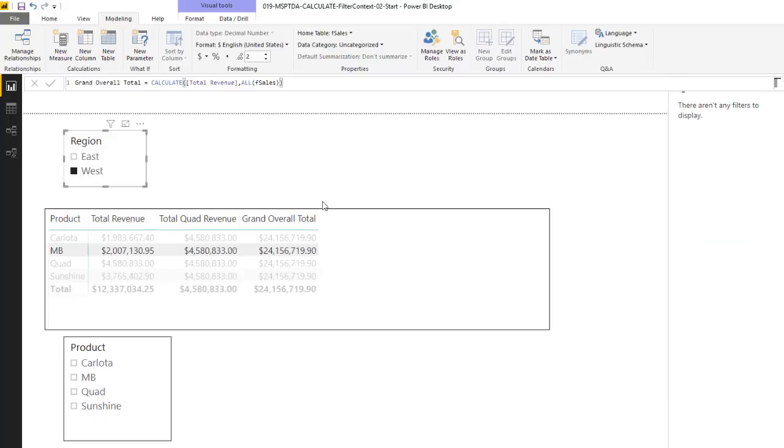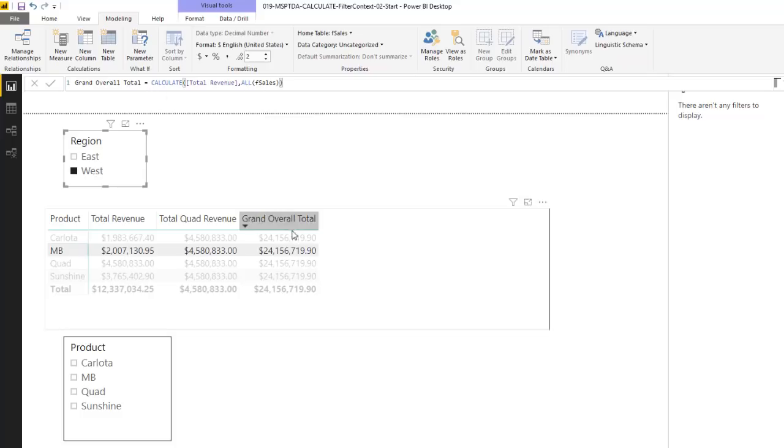Now, our next topic has to do with this measure, the grand overall total. And it has to do with the ALL function. Now, if our goal is to remove every single filter, no matter what's happening in the external filter context from the fact table, that's exactly what we want to do. That measure is perfect for calculating the grand overall total.